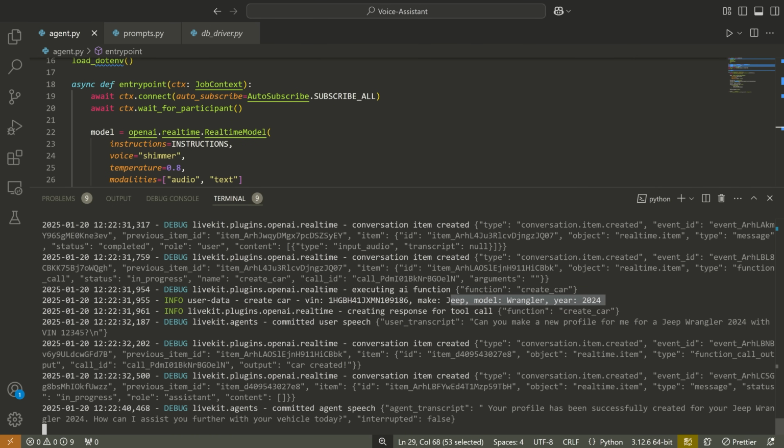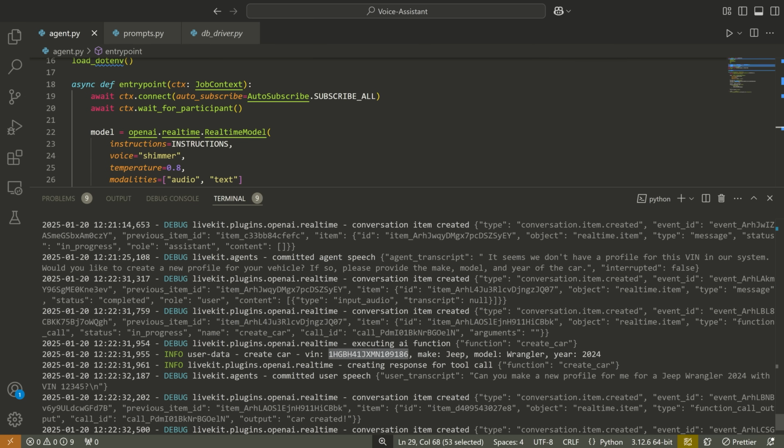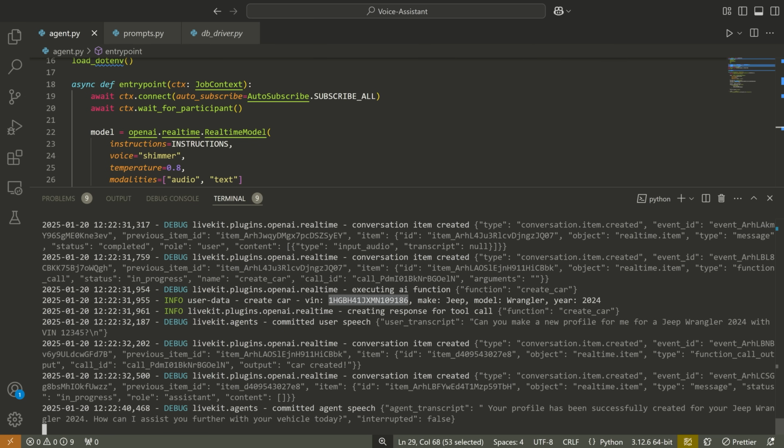So we can see that it has Jeep Wrangler 2024, but it's using a random VIN. I don't know why it's using this, probably because the VIN I'm giving it is invalid. So maybe if I did read out a proper VIN that is the correct number of characters, it will use that one. But for now, this is fine. We can proceed. But obviously, that's something we would want to check and look through because that's not the VIN that I was telling it.